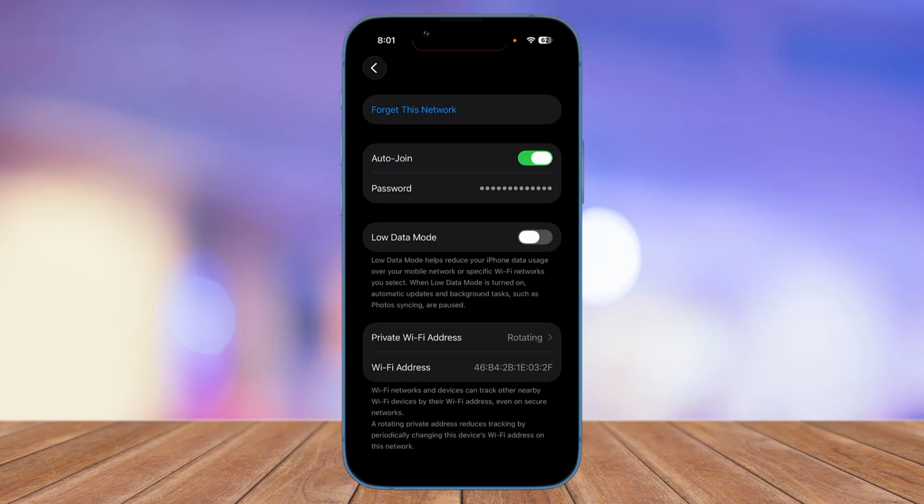And once you've done that, all you need to do is toggle this low data mode right over here. And it is as simple as that.